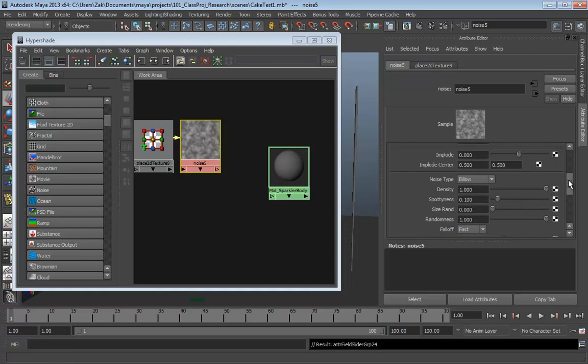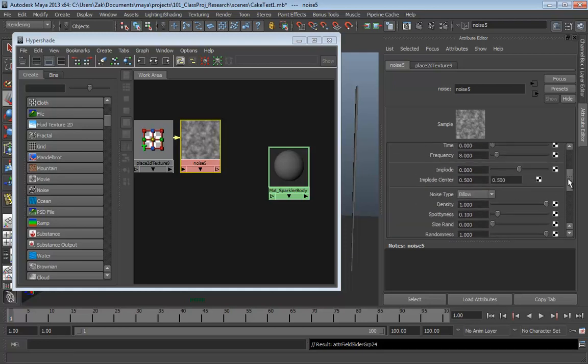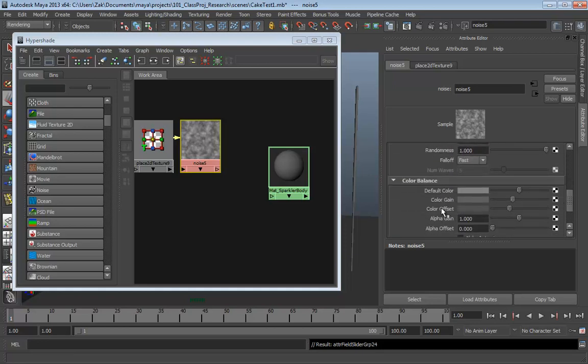So I've only changed two things. I set my amplitude to 0.5, and I adjusted color gain and color offset so that color gain is like a pale gray. Color offset is just a slightly darker gray. And it's not even really all that pale. It only looks pale next to the interface. The interface is already kind of dark.